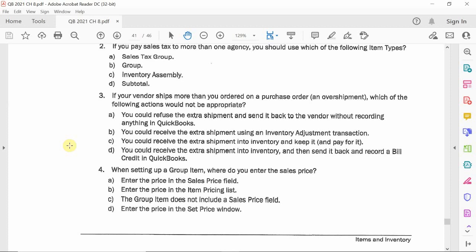However, D in the book, it will tell you that D is the correct answer, where you could receive the extra shipment into inventory and then send it back and then record a customer credit. They sent you an overshipment. Why do they owe you money? Because they sent you more shipment than you ordered. They wouldn't owe you money. Exactly. Why would you receive a vendor credit? Maybe because of the cost of shipping it back.